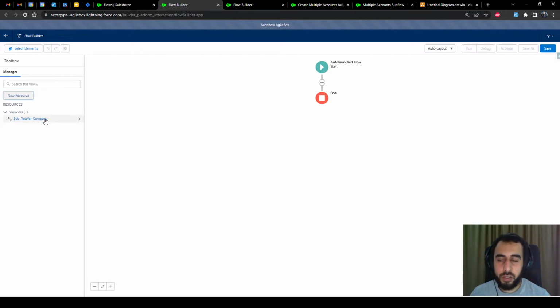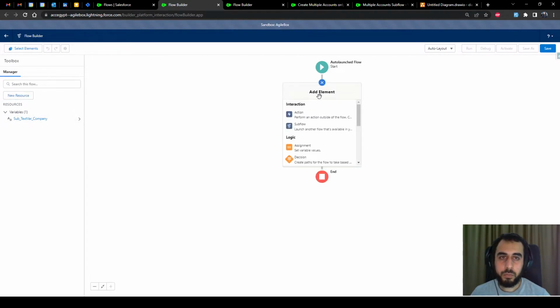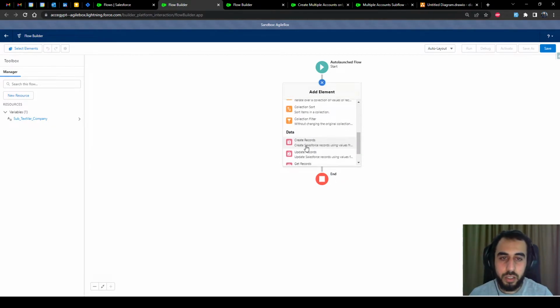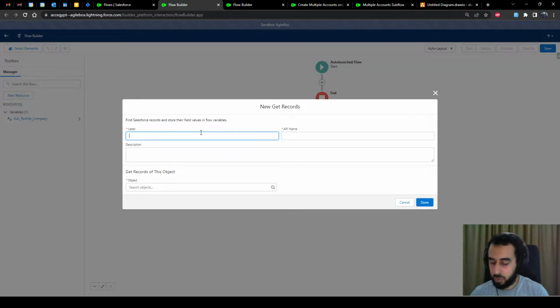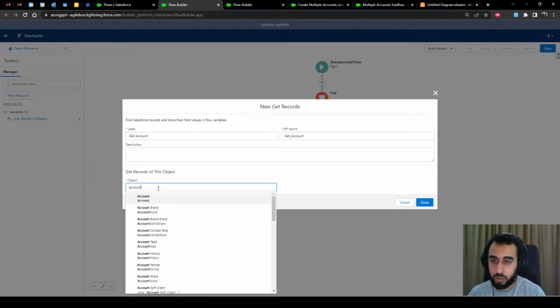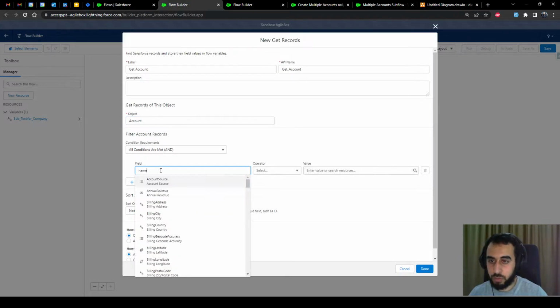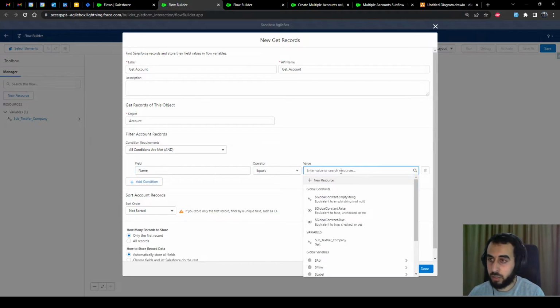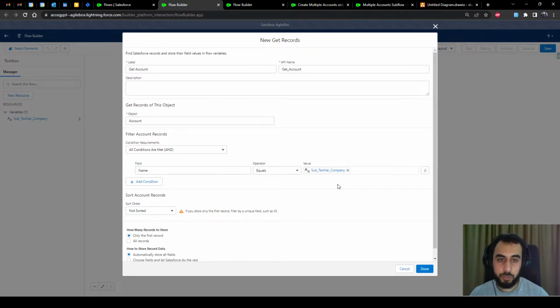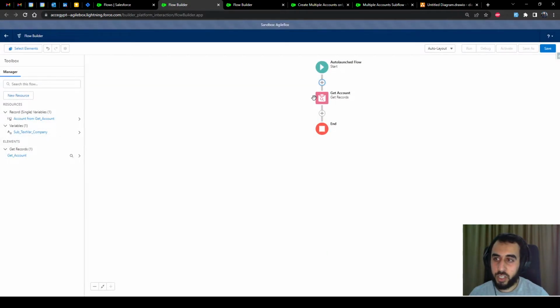Now let's assume that we've got the name of the company already. Let's get a company that has the same name. Sorry, get account or company. This is account, and the name of this account is text variable company. We've got the account. It should be stored in a record variable. You will notice that a record variable has been created automatically after the get element.